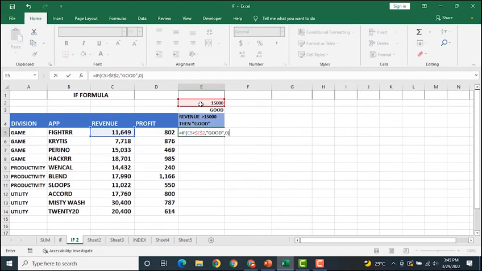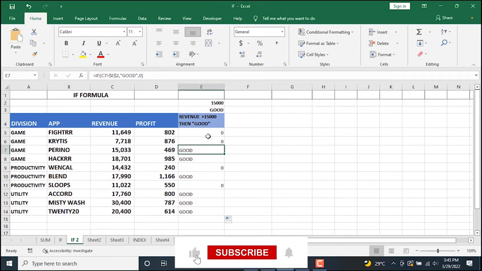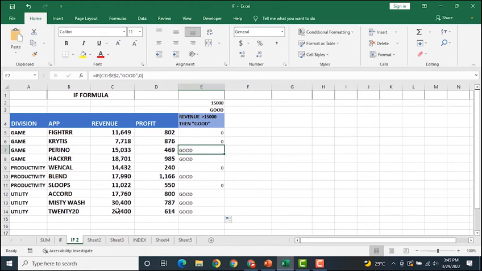That formula is saying that if revenue is greater than 15,000, it will show good. If it's not, it will show 0. So by pressing enter, it shows me 0. Let's do autofill at the bottom edge, point and double click. Anywhere you see good right now, it shows that my revenue is greater than 15,000. Look at the last one here, 20,400. That means our revenue is greater than 15,000, which is why it's showing good. This other one, 30,400, is also showing good because that revenue is greater than 15,000.